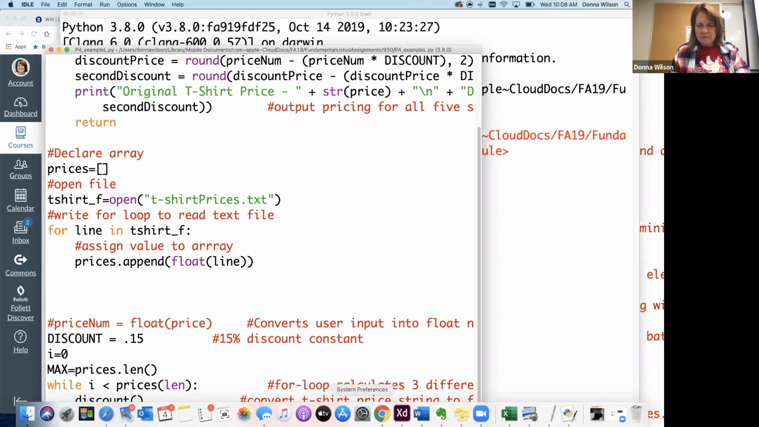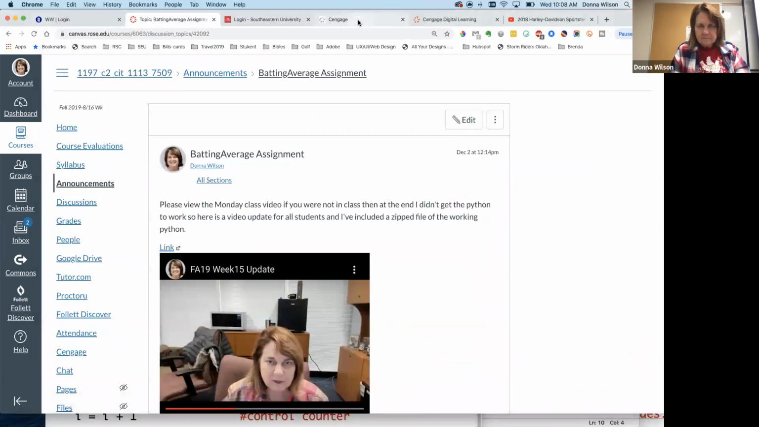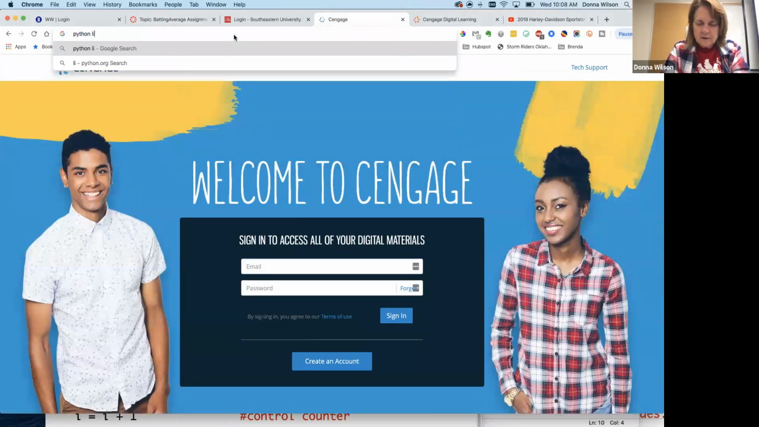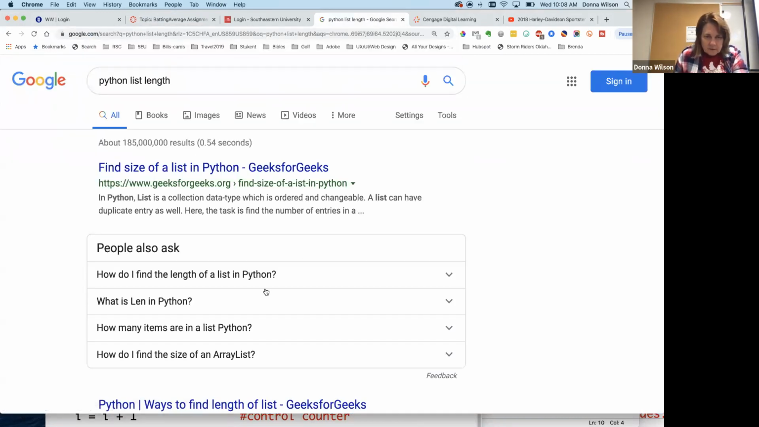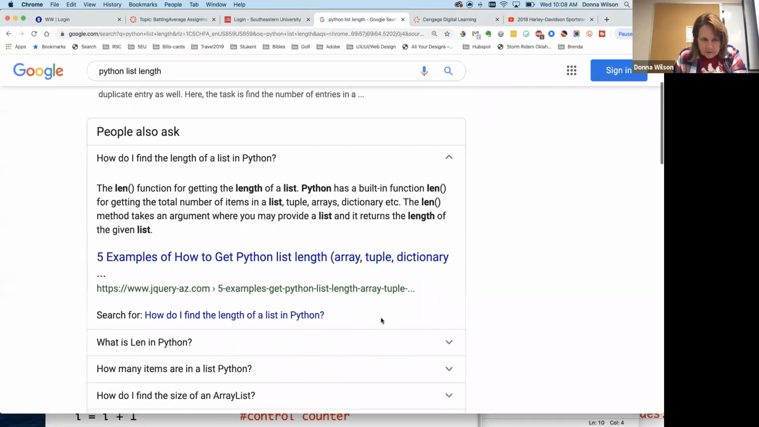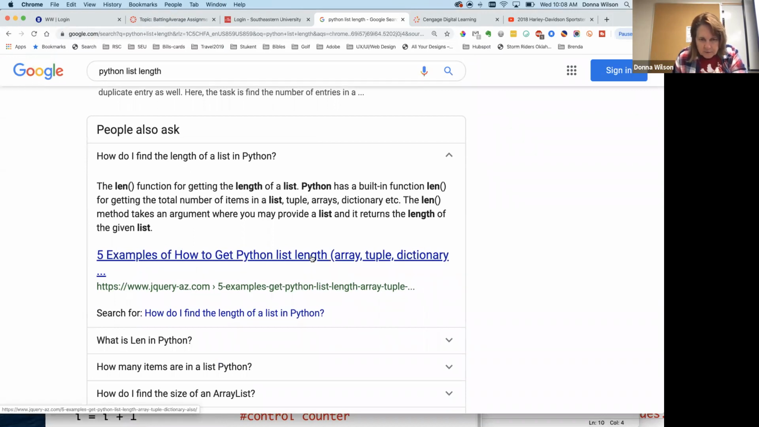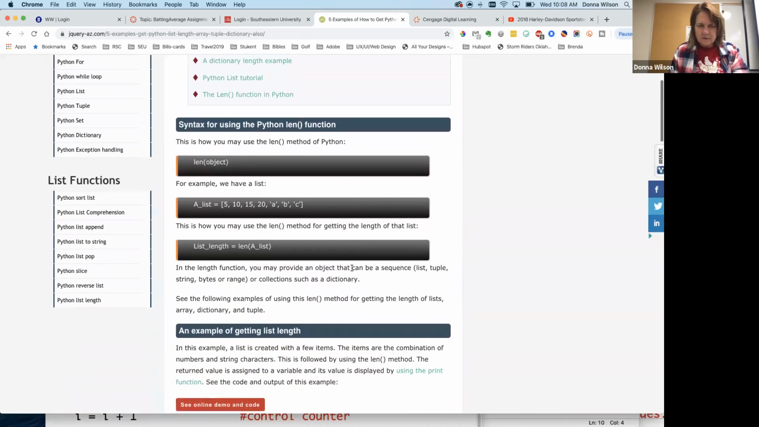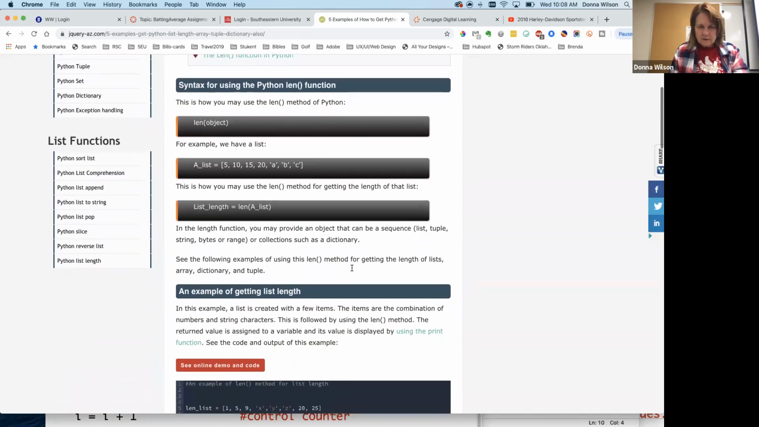Let me do it up here. Python list length. How do I find the length of a list? Here we go. 5 examples. Yeah, you can use the length method. So I say length of prices, I think is what I have to do. Yeah, that's what it is.